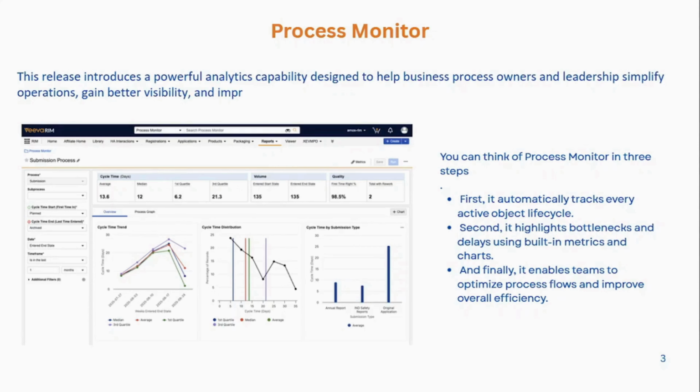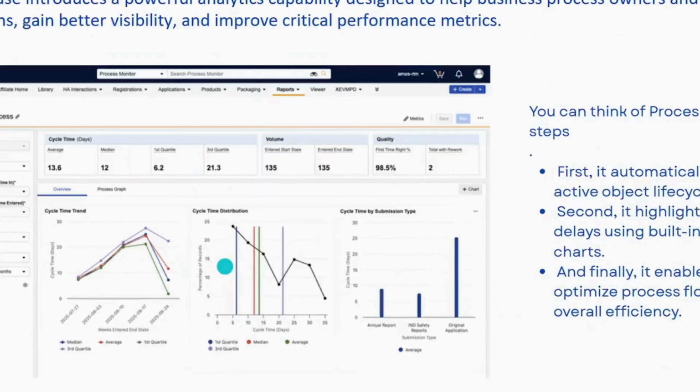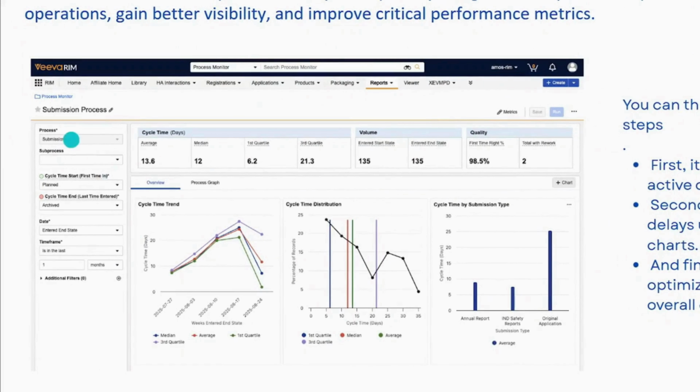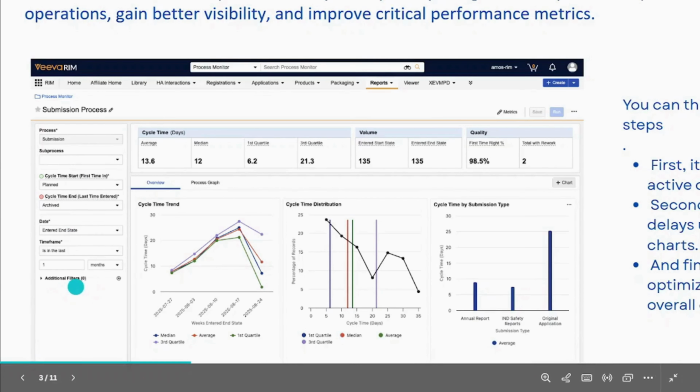Once you open this process monitor, at the right side, let me zoom in. At the left side, you will see the process and sub process. In the process section, you can select an object, and in the sub process, you can select an object type. And also you can select the cycle time start and cycle time end, lifecycle state, along with the date and time frame you can define, and there are some additional filters you can add, right?